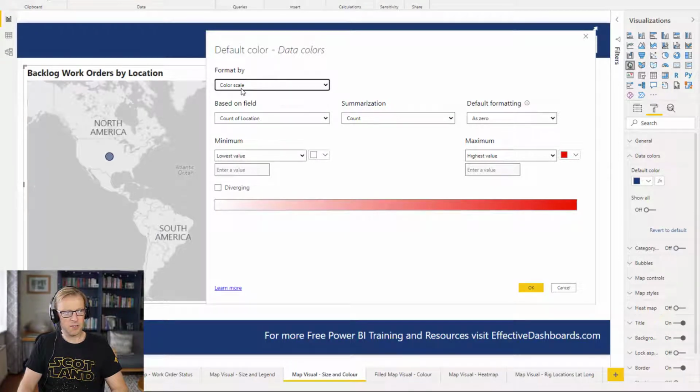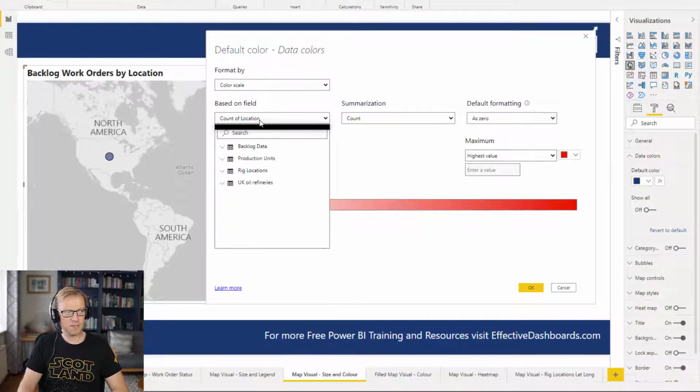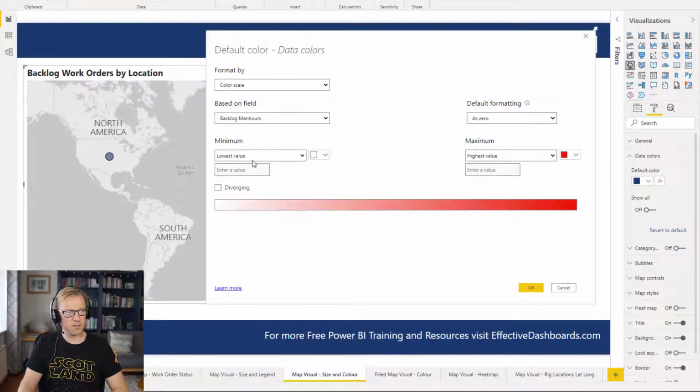Now I'm just going to use the values that are here. So we're going to use a colour scale. Now you could use rules, and you could use a measure if you want, but I'm going to use a colour scale because that's fine. And based on field, there's not going to be a count of locations because that's not going to give us anything. What I'm going to do is base it on the backlog man hours, which is this one here. So the lowest is going to be white, the highest is going to be red, and everything else looks fine.